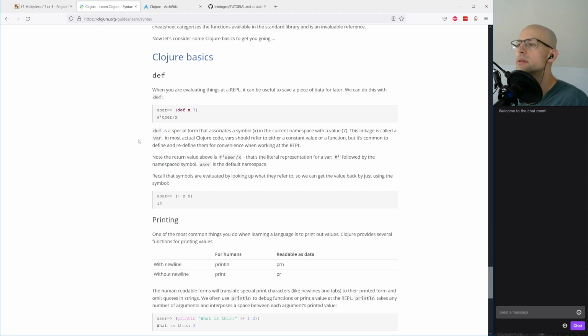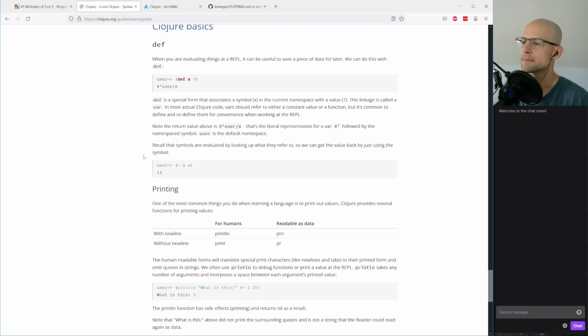Def. When you're evaluating things in REPLs, you will save a piece of data for later. So the def is like const or let or something, or wait. In most actual Clojure code, vars should refer to either a constant value or a function, but it's common to define and redefine them for convenience in working the REPL. Yes. Thus the return value is #'user/x. That's a literal representation for var, followed by a namespace symbol. User is the default namespace. Gotcha. Cool, cool.